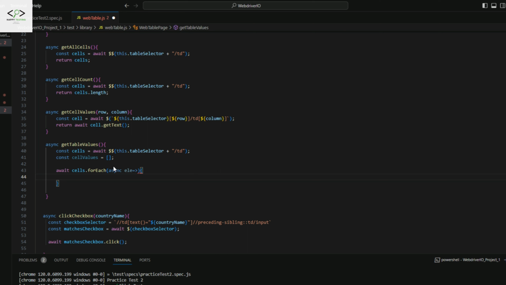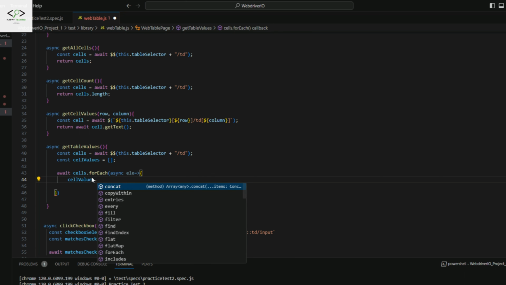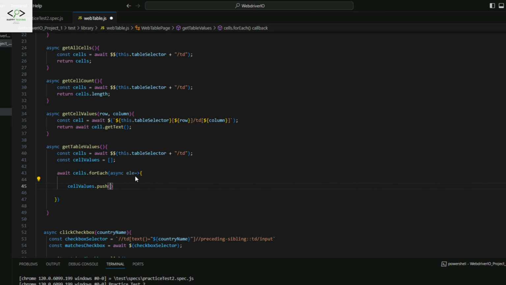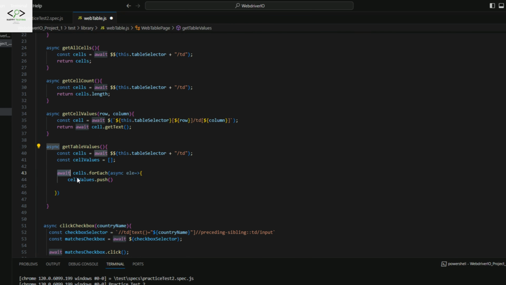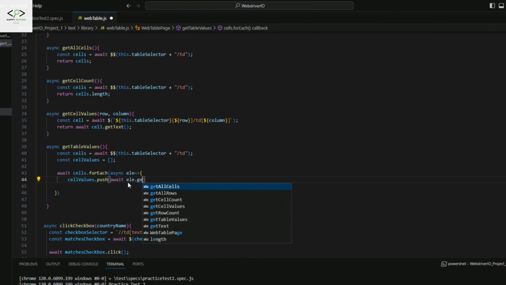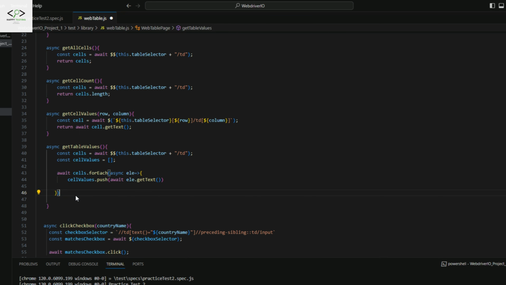So what I'm going to do is cell values dot push. Cell values is basically the array, and I'm going to push into this particular array. Okay, and then await element dot get text. So this will push all the values from the table into the particular array. Okay, so here you have to return that array.